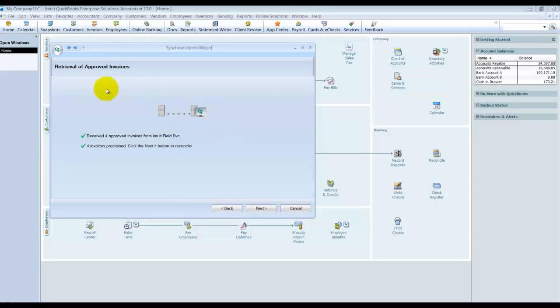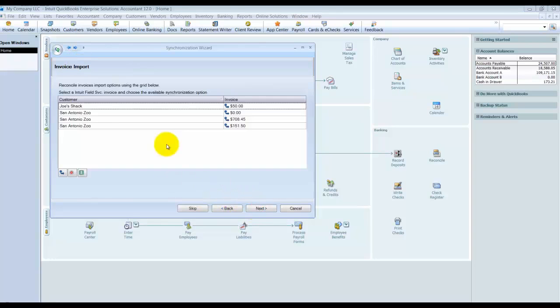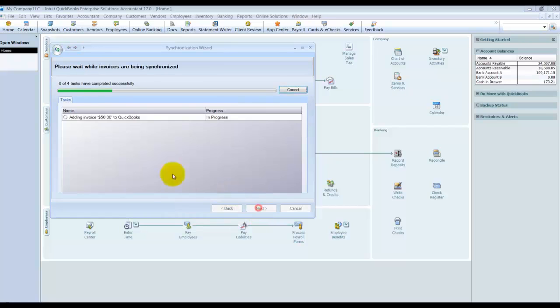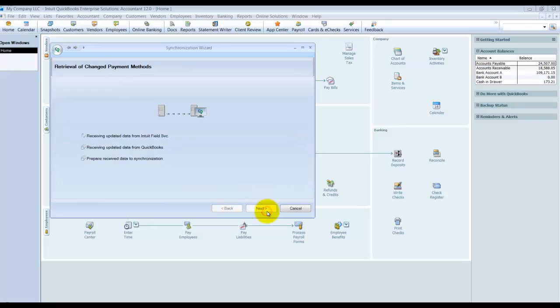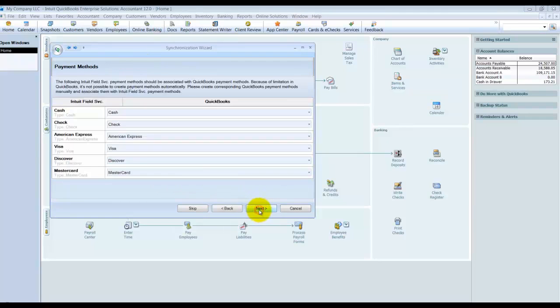Okay, so we have some invoices that need to be brought over. It gives us some information on the invoices here. We're going to go ahead and sync them across. If there's any errors on this, which I expect there to be, it'll give us our errors and tell us why. Okay, these are probably because of items that couldn't sync over as well. And we're going to say next and change of payment methods. So your payment methods sync. You want to match these up so all the payment methods tie out.